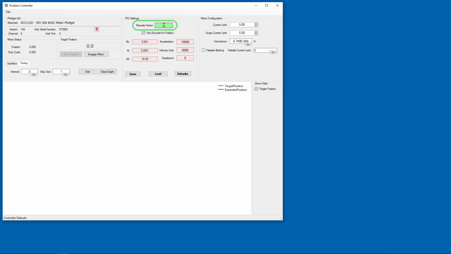Next, set the rescale factor for your motor. This will cause all other values to be converted into more easily understood units like degrees or rotations. Check the user guide for your motor controller to learn how to calculate your motor's rescale factor. We'll enter a value that rescales everything for the system into degrees.